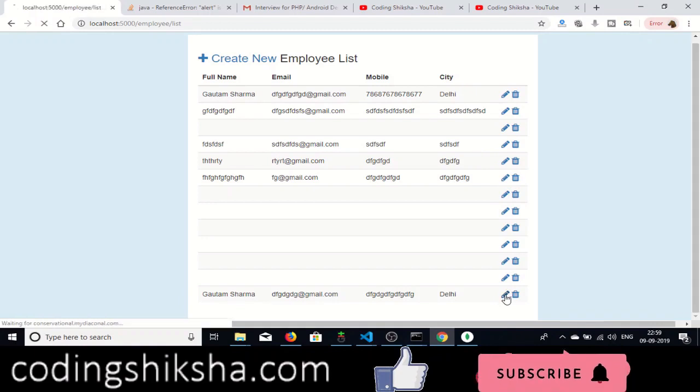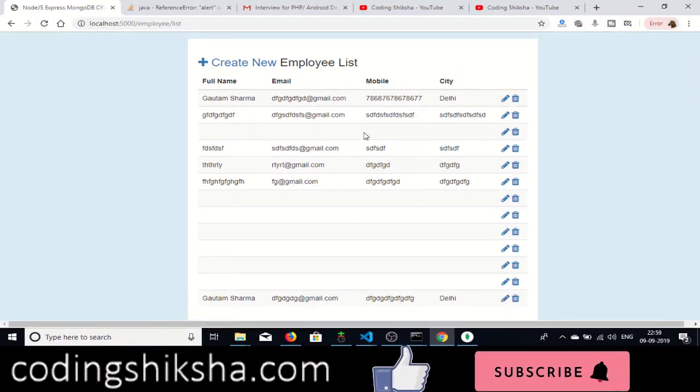If we click the pencil icon, we want to update the entries, and if I click the dustbin icon, we want to delete the individual entry. So two operations are remaining, so just we are implementing this.